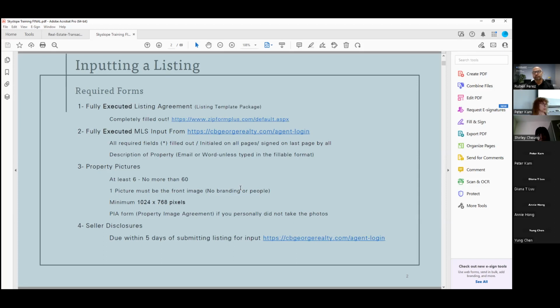But the most important thing when you're doing a listing, on the input form, there are asterisks that mean required fields. Don't submit anything to Denise. She cannot complete it unless you fill all the appropriate boxes that have that asterisk. And definitely the signatures and the initials on each page that you need to do.